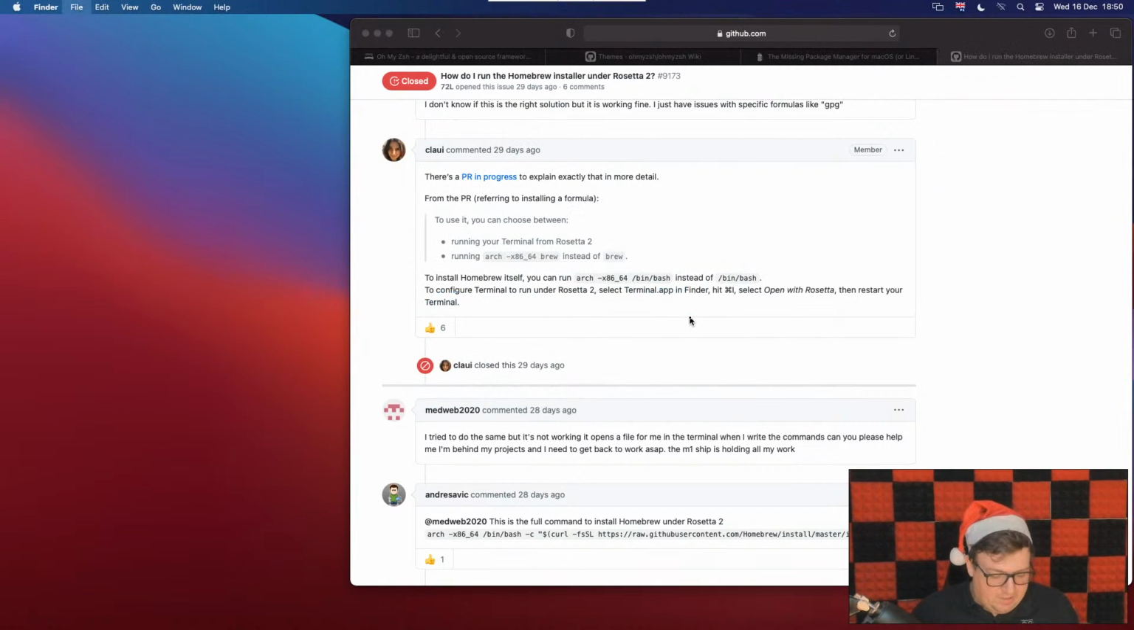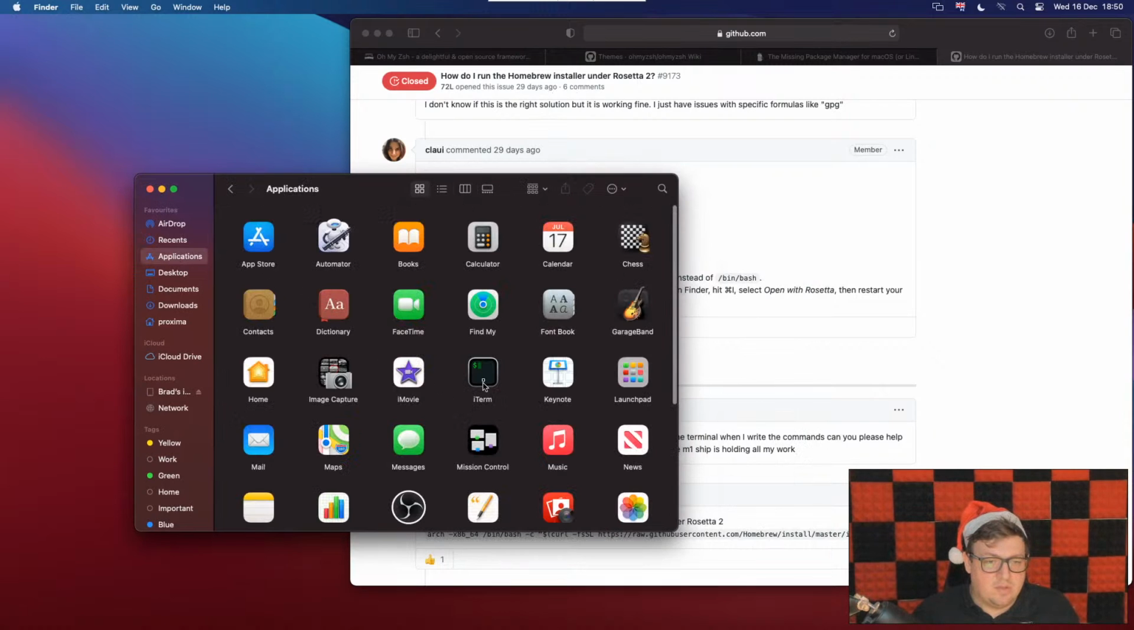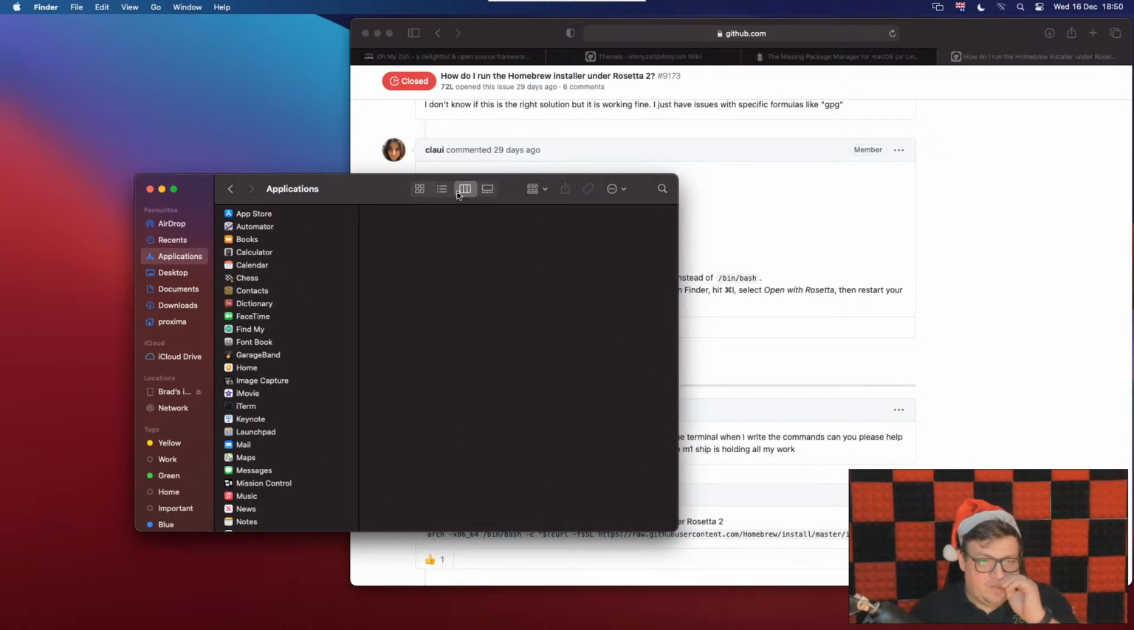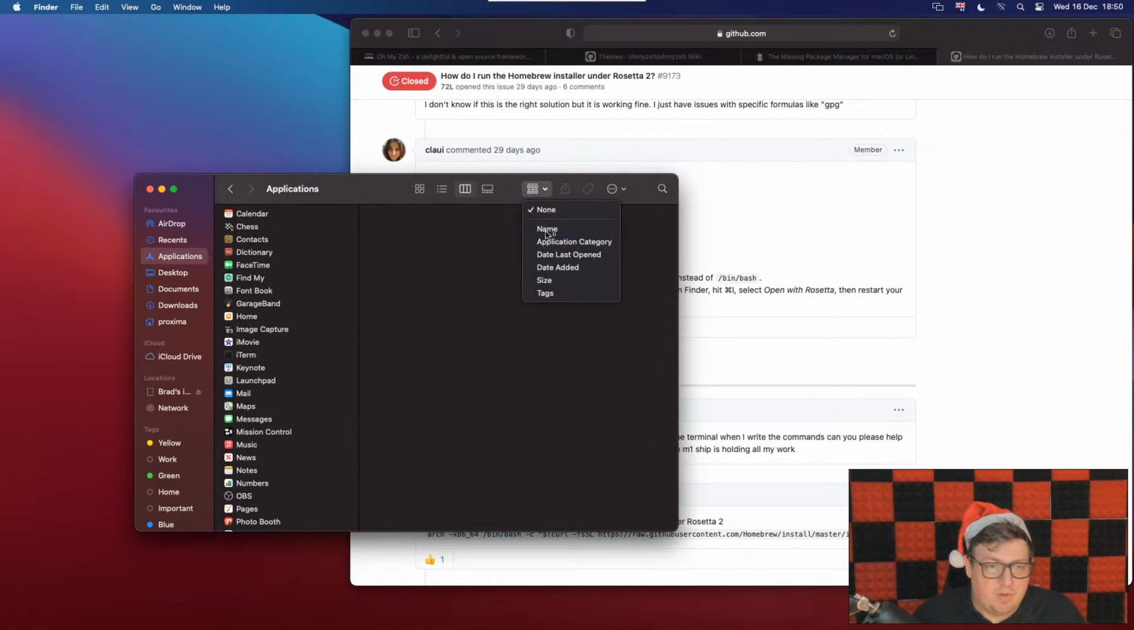So what it's saying is I need to go to my terminal app that I've installed. So it should be in here. So I'm just going to change this layout because I hate this layout. Oh, we need to order it by name. So iTerm.